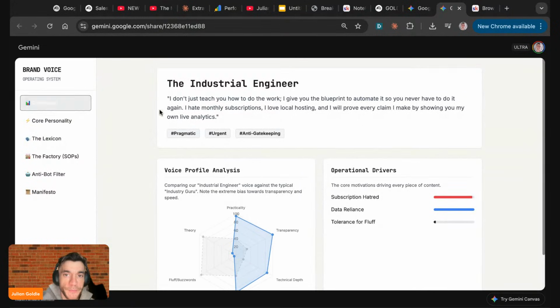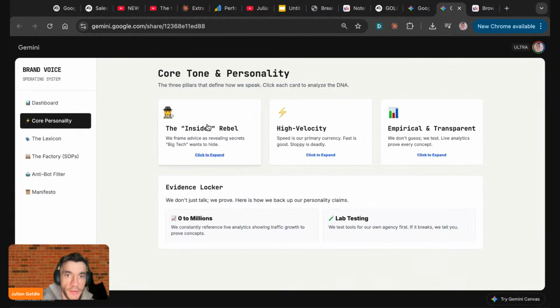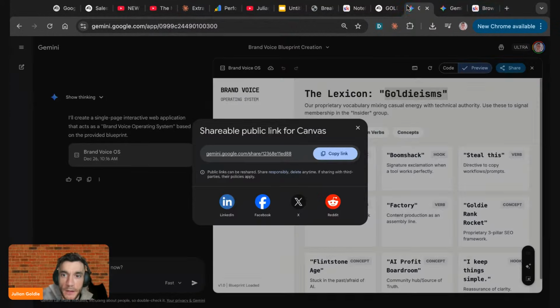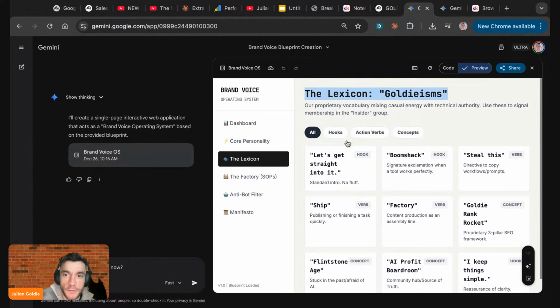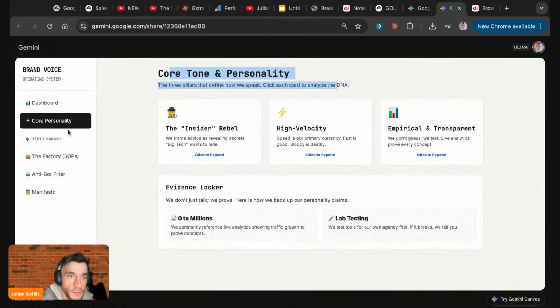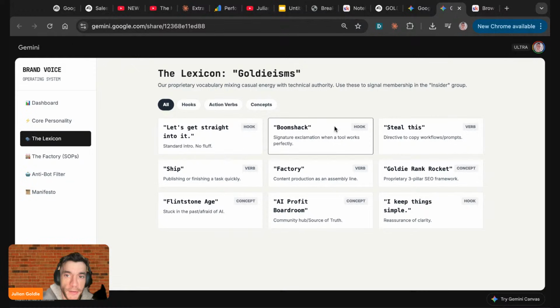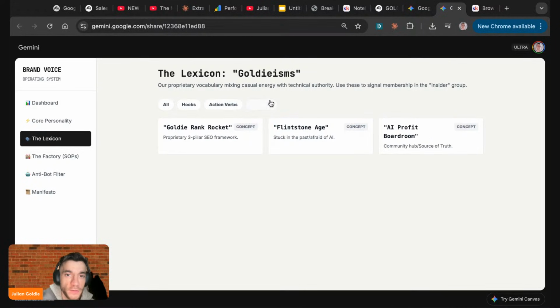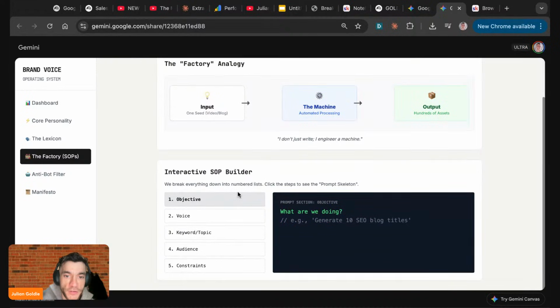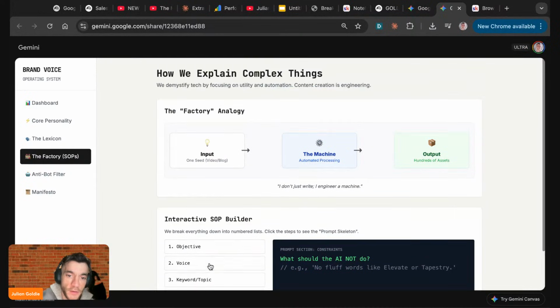All right, so you see here, we've got the example of our brand voice, and this is the core personality. This is the Goldisms, which is basically the lexicon that I use to create better content. So let's get into it. Boom shakalaka, steal this, ship, factory, the Goldie rank rocket, AI profit boardroom. I keep things simple. That is a phrase that I use all the time. The main thing here is we've got a brand voice, different hooks that we can use, action verbs, concepts. We've got the factory of SOPs, like voice, keyword, audience, etc.